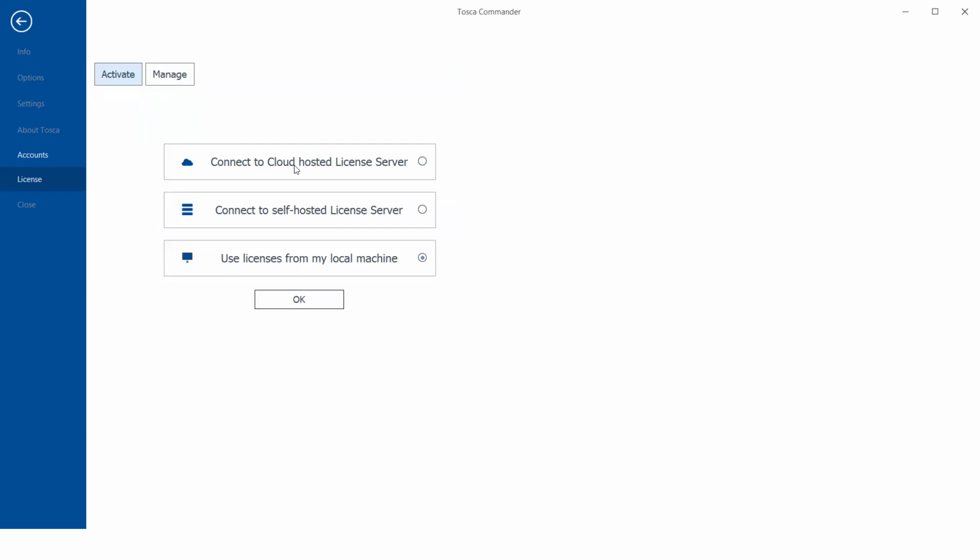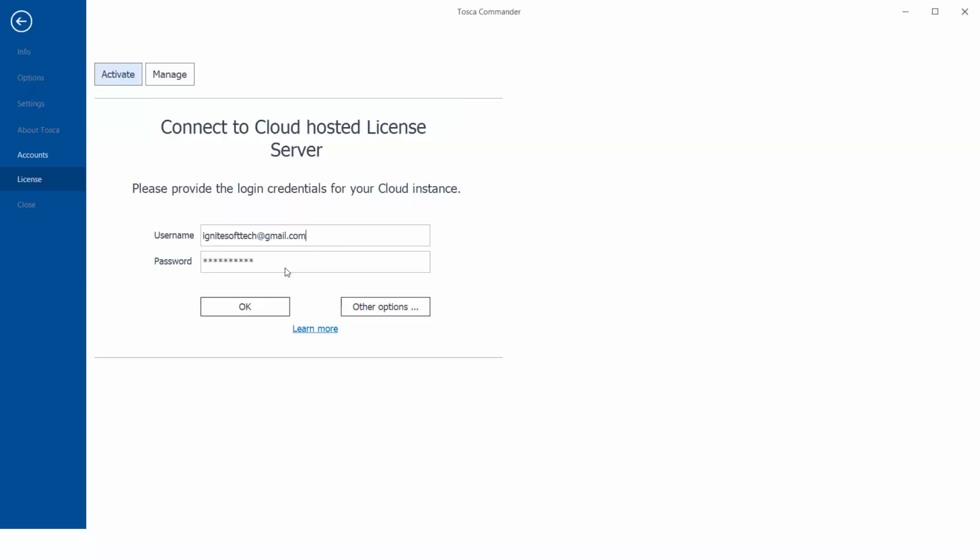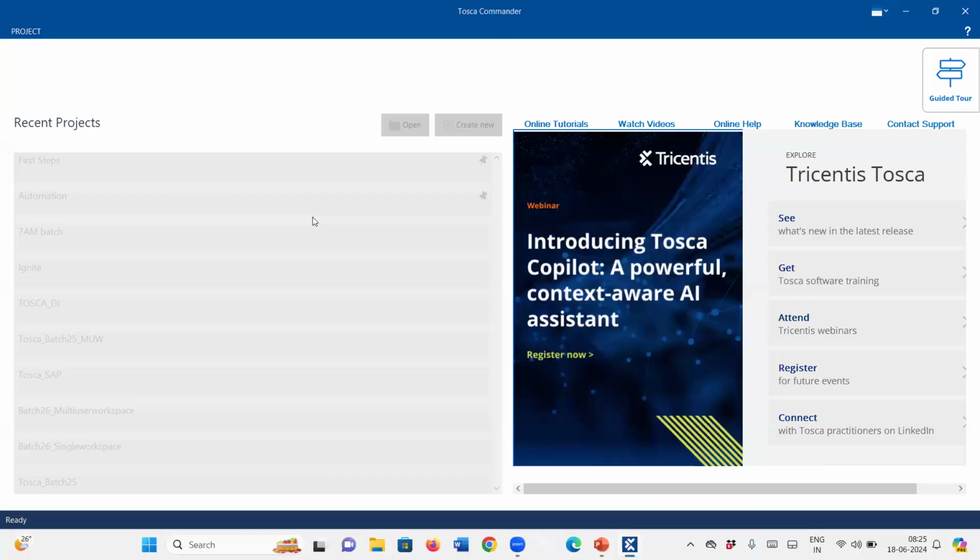So we have a cloud host licensed server where we have already given our credentials. Here, credentials you will give your client. For example, your client is any banking project, Bank of America, BOA.com, something like that. So instead of Gmail, you will have your own credentials. Now you have understood how to configure the license, right?